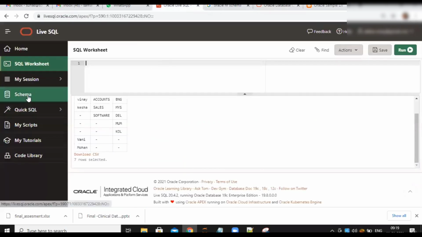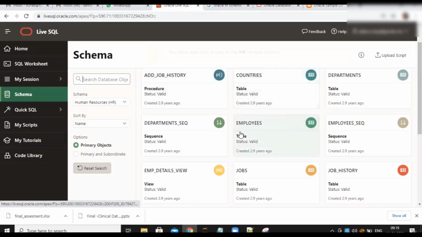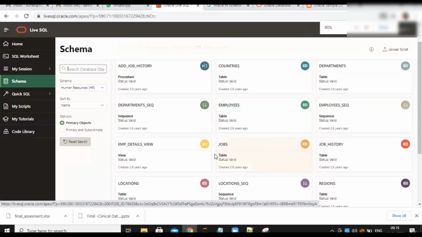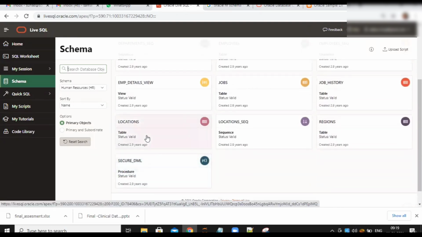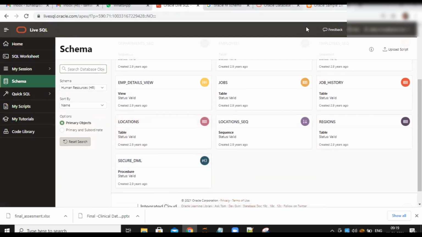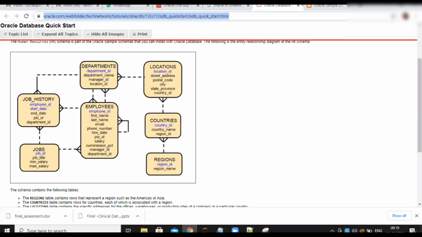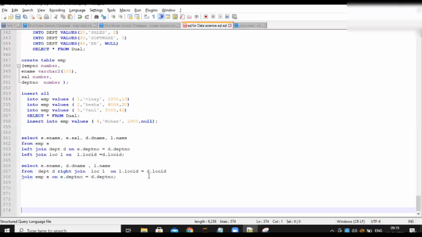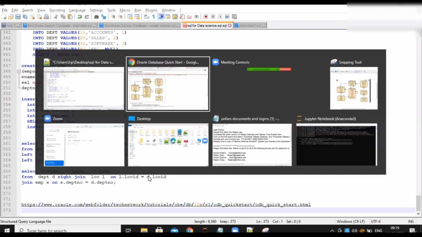That schema I was looking at here is already loaded. The job table is there, the employee table is there, the countries table is there, the departments table is there, the regions table is there, the location table is there. That's what I was looking at. The data is already loaded here. You can see the data, it is already present. Okay, I will try to give you some examples.